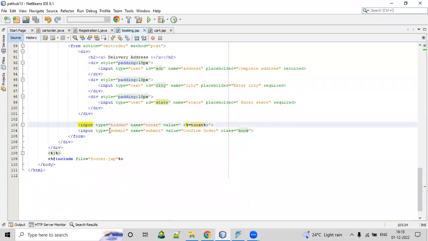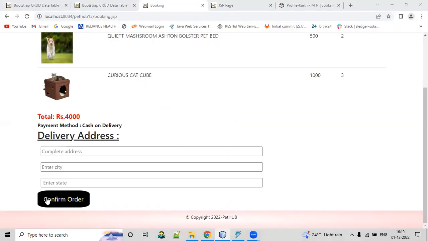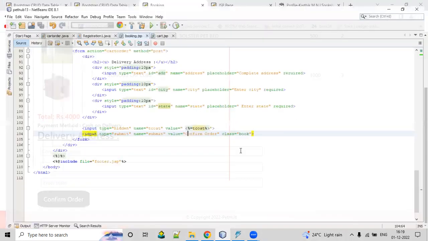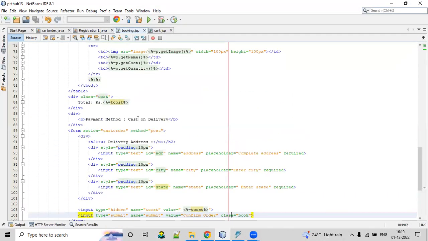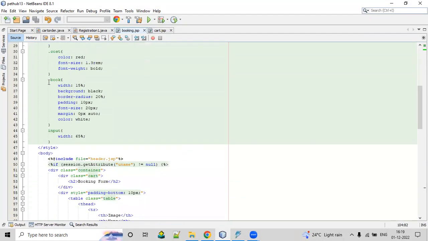Next is the confirm order button I need, right? So I've created an input of type submit because I have to submit it. So type is submit, and I need a name parameter, that is submit, because I have to take this to a servlet. The value is confirm order. See, the button name is confirm order. And for designing, I've taken a class called book and I've designed it a little bit here.